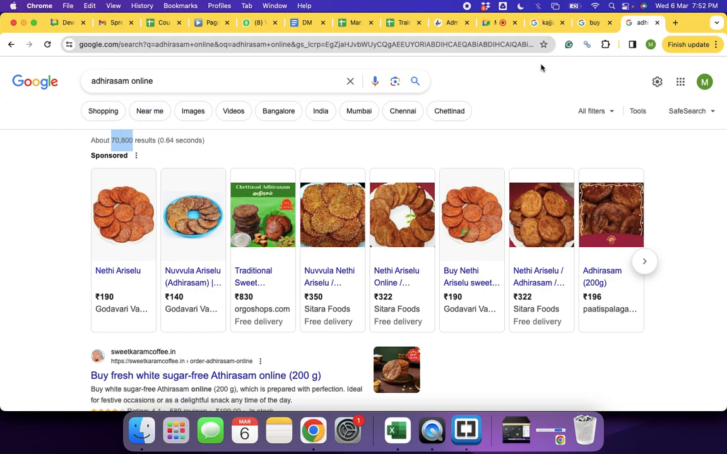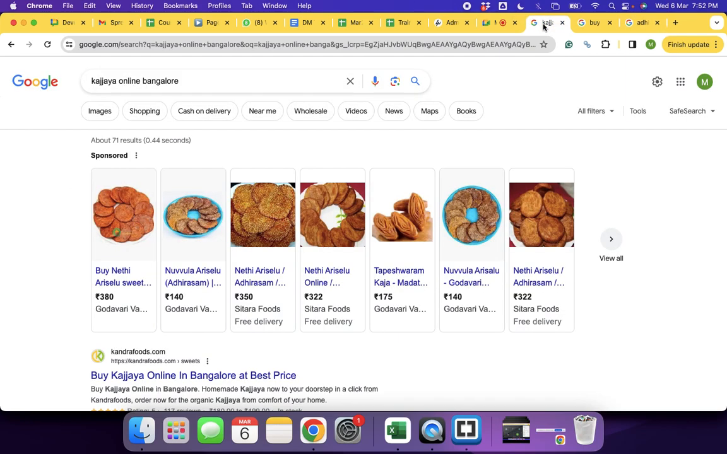Naturally, the bot visits in less than 1 second. It has displayed this many results. It has queried the complete server, searched the complete server in those many seconds. And now here, how many seconds has it taken? It has taken 0.44 seconds.